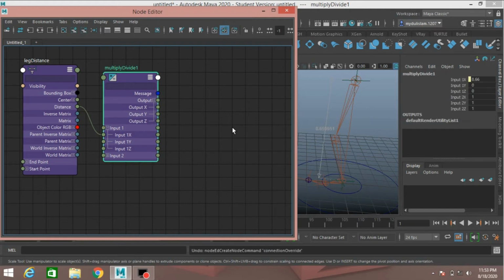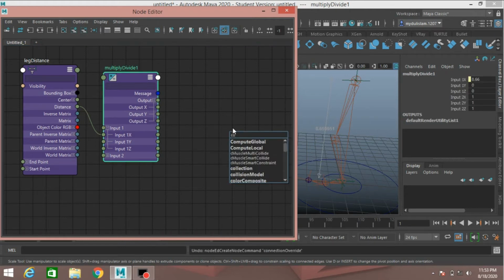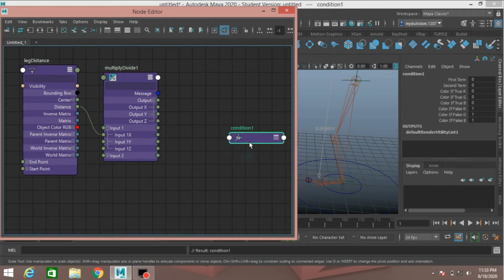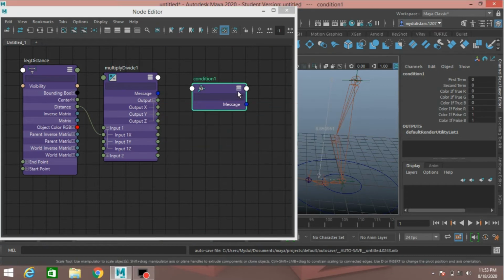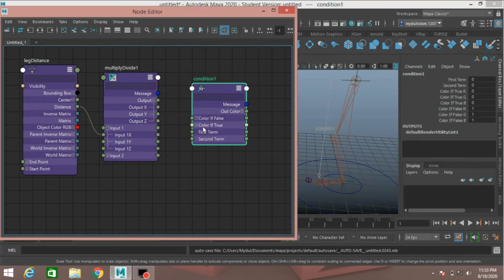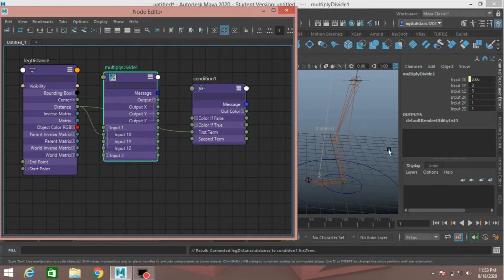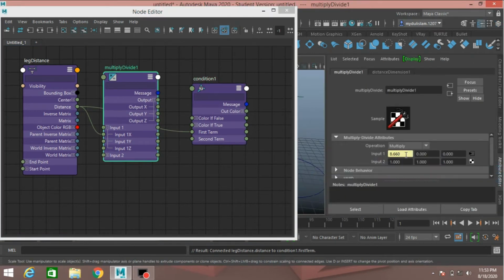Ctrl plus Z to undo, tab key, condition node, click continue, distance connected to the first term. Select the multiply and divide node. Open attribute editor, copy the input 1 value, operation type select divide, Ctrl plus V to paste it.